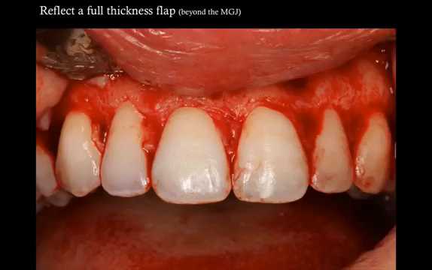So the next step is to reflect the full thickness flap, reflect an elaborate flap so you can visualize the underlying bone. I recommend you reflect it beyond the mucogingival junction so you have good visibility, and also when you get to the osseous recontouring, you'll be able to protect the flap with an elevator and do it very, very comfortably.